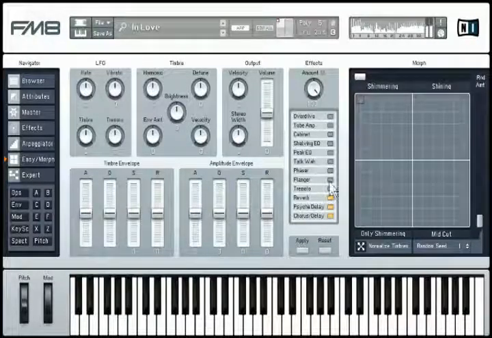The effects controls make it easy to change the effects setup without leaving the Easy page. Just activate or deactivate the various effects units by clicking on their buttons. The Amount knob controls the overall effects level of the entire rack.